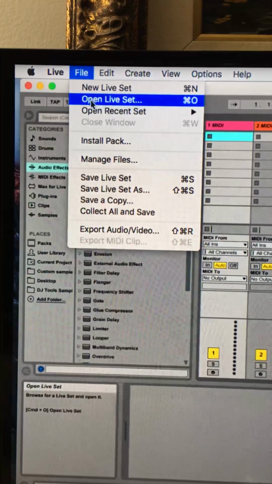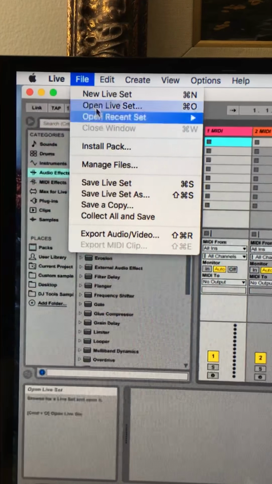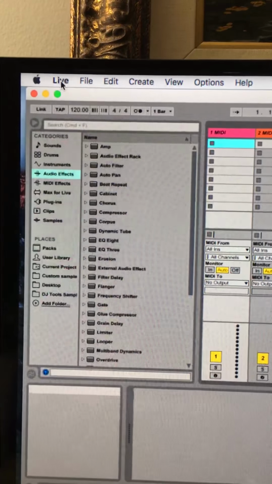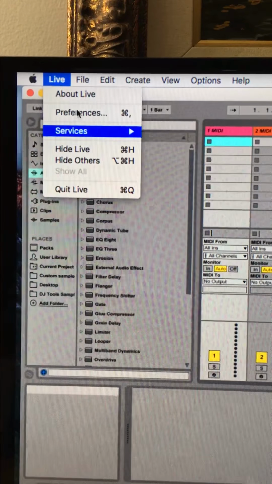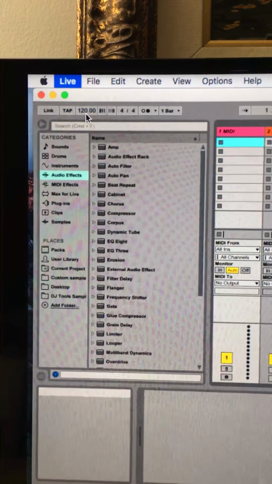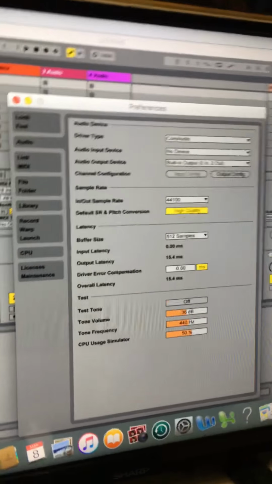Yeah, so you'd go into preferences, file preferences. Oh, sorry, live preferences. Come on. I'll pop up with that.